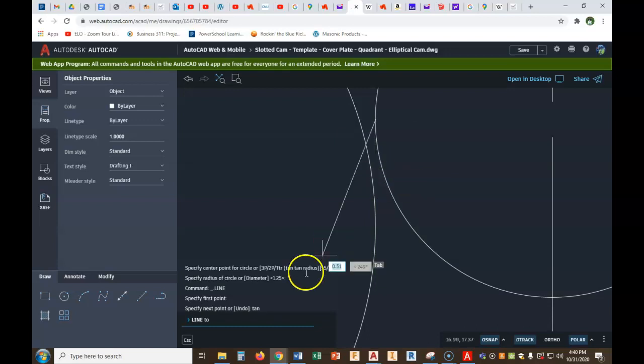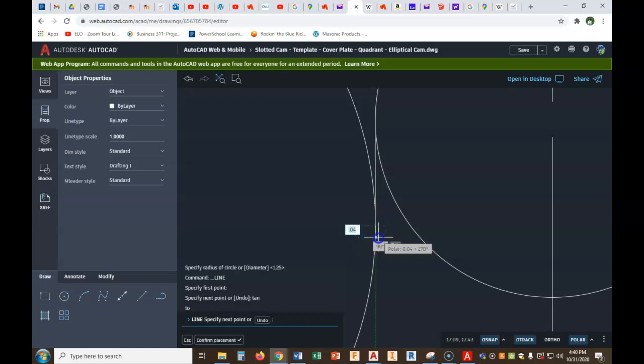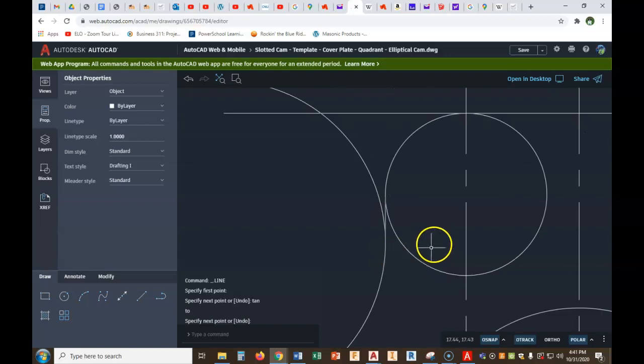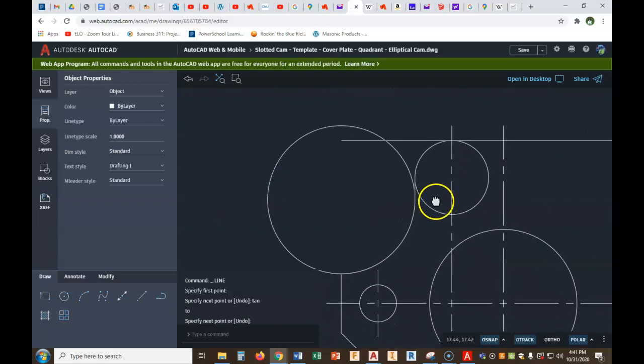And it says tangent to what? See there, line to what? Tangent to what? And you're going to get this symbol. It looks kind of like Green Lantern. See it? Part of it. Click, and it'll draw it exactly in the right place. Now hit confirm. See how easy that was? And it cleaned that up for us, okay?